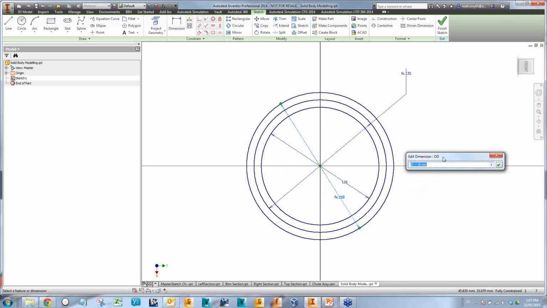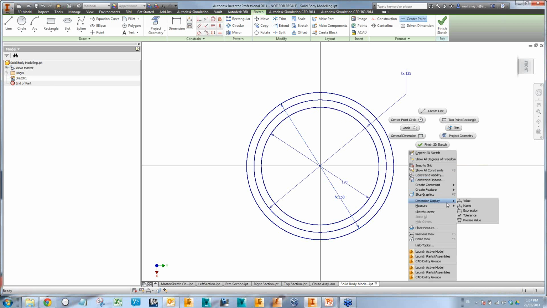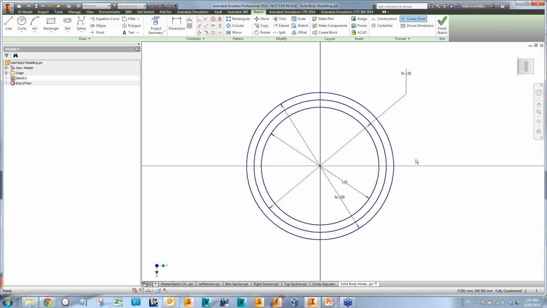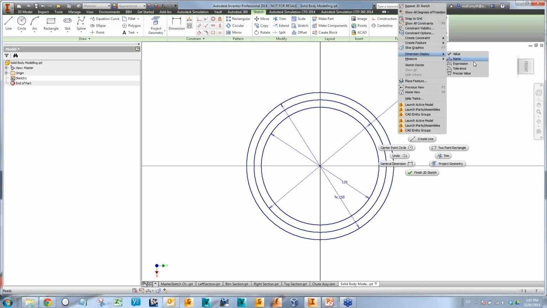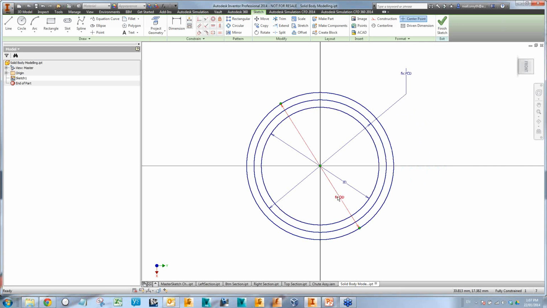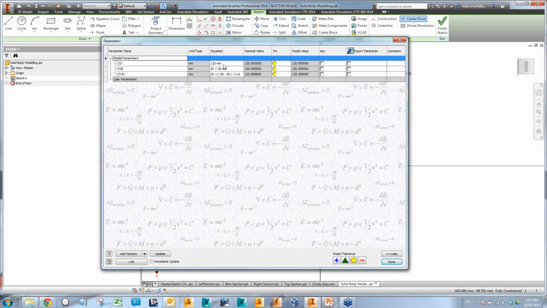So if I go to my outer diameter, I've told Inventor that my outer diameter is equal to my inner diameter plus 30 mil. If I right-click and go Dimension Display, Value, then Dimension Display, Name, it shows us the names of each of those dimensions, and when we click on them, we can see what formulas have been used. And that's the same then with our parameter table. It's up here, and you can see that the equations are just popped in here.